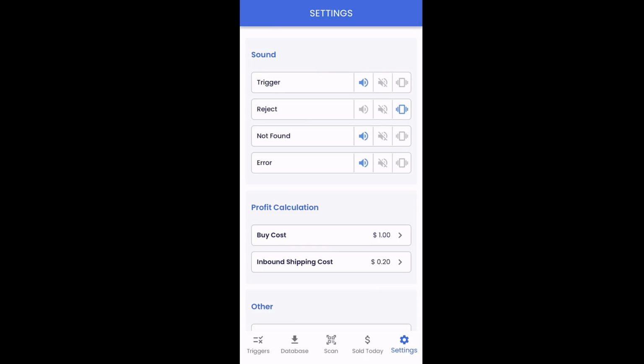Hello everyone. In this video, I will explain the details on the settings page of Bookzy Mobile. When you click on the settings button at the bottom right of the application, it directs you to this page.